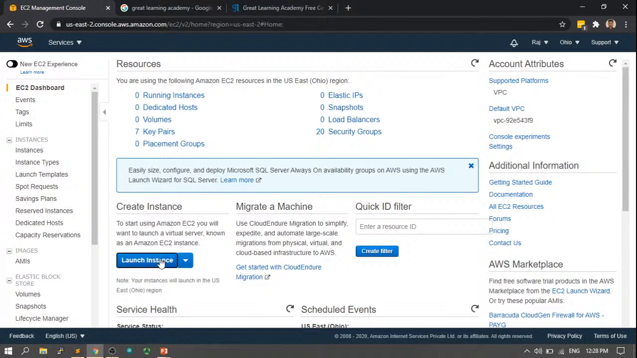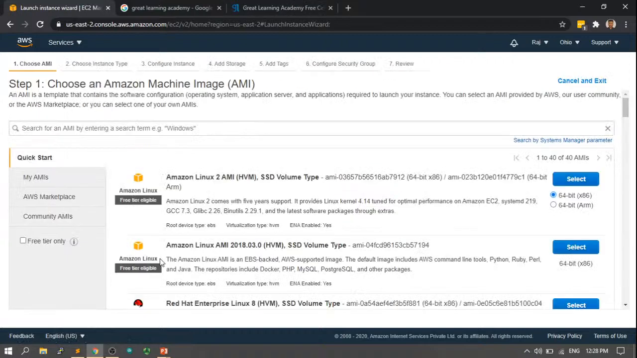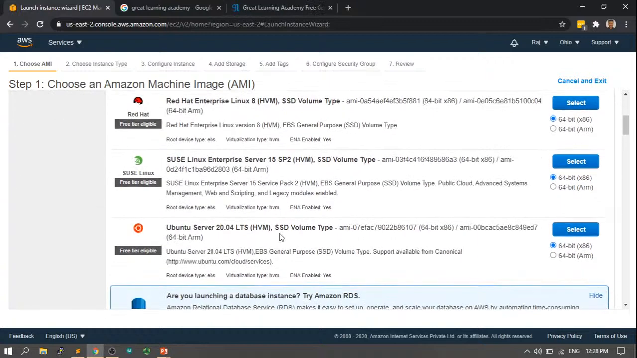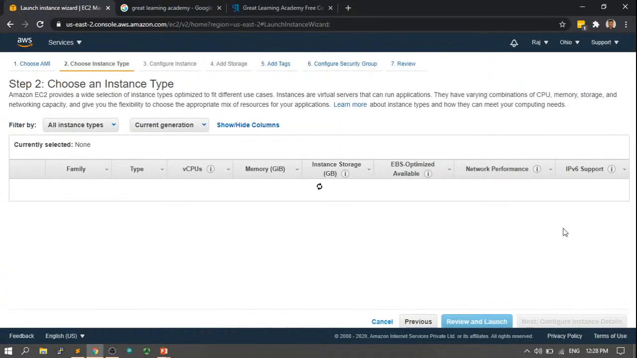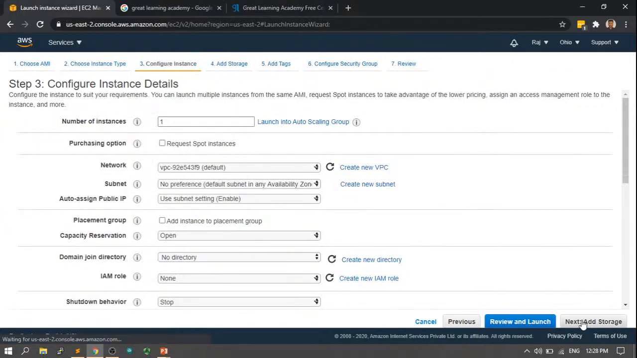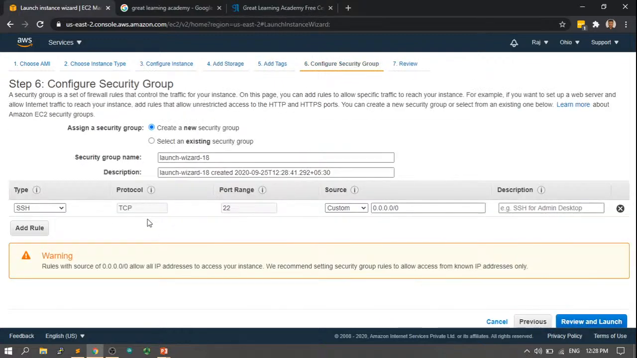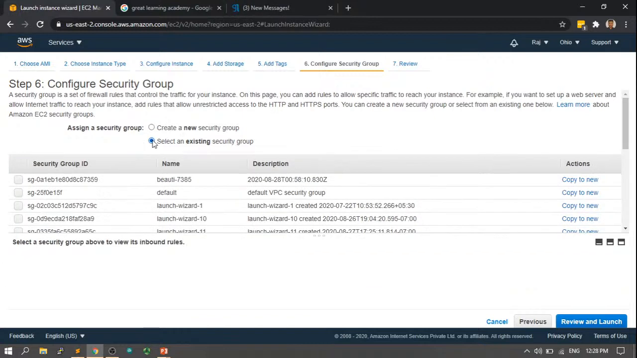Let me click on launch instance. Let me come down. We'll open up Ubuntu. We'll be using t2.micro. That should be enough. We'll configure the security group over here.